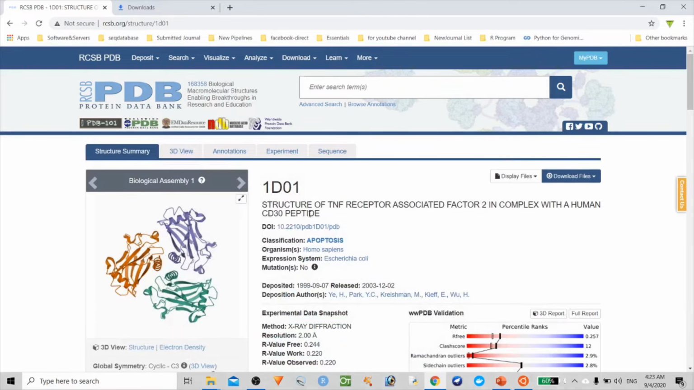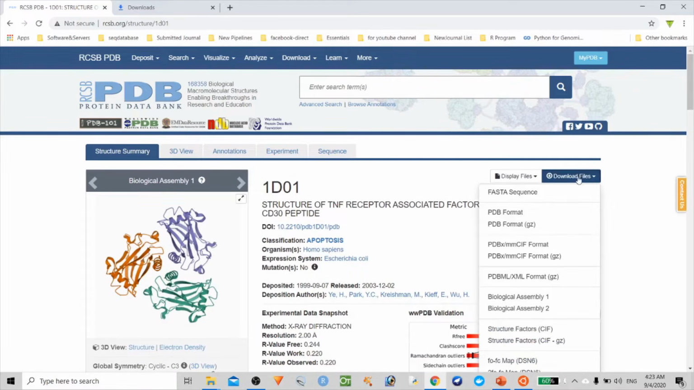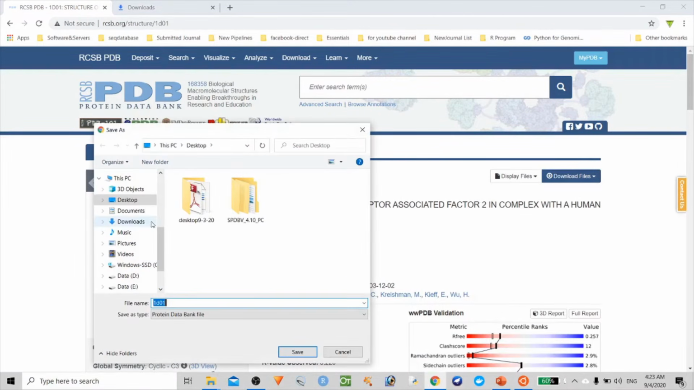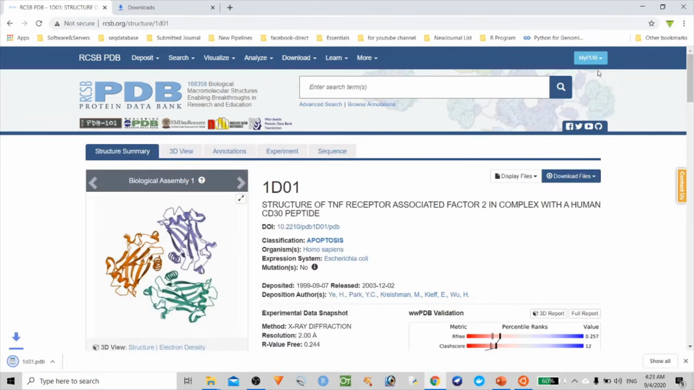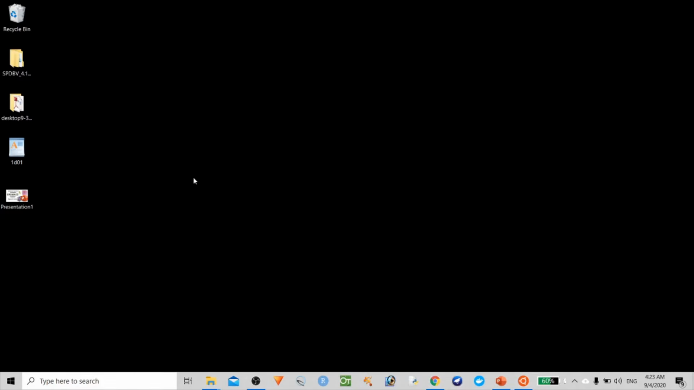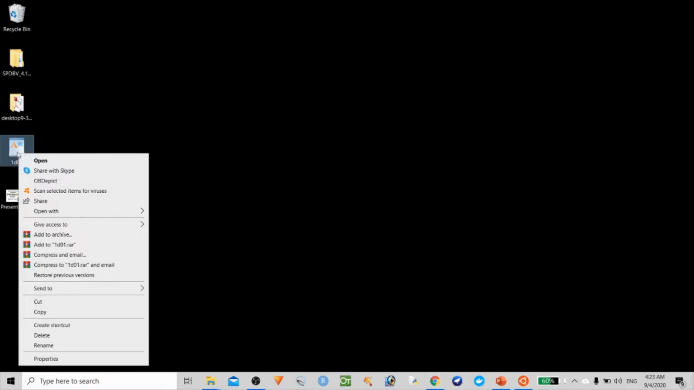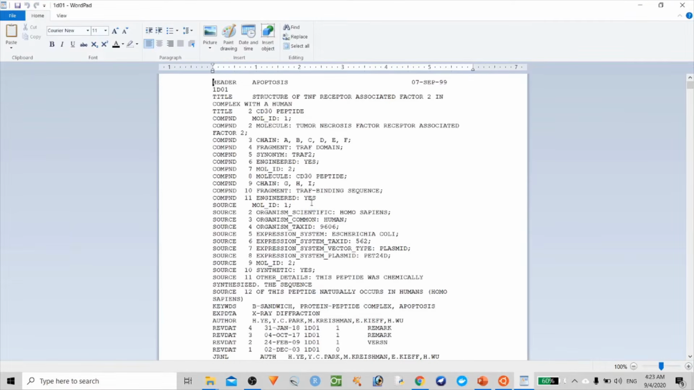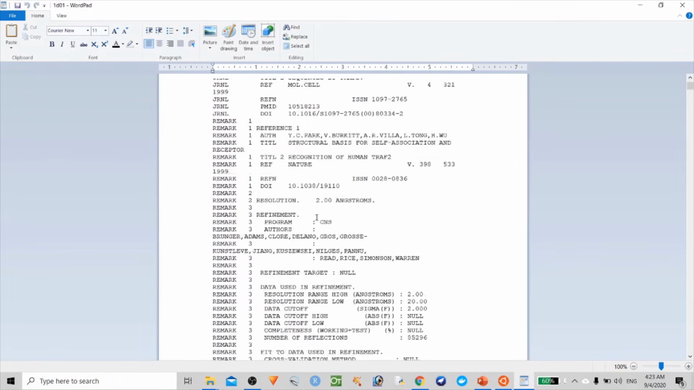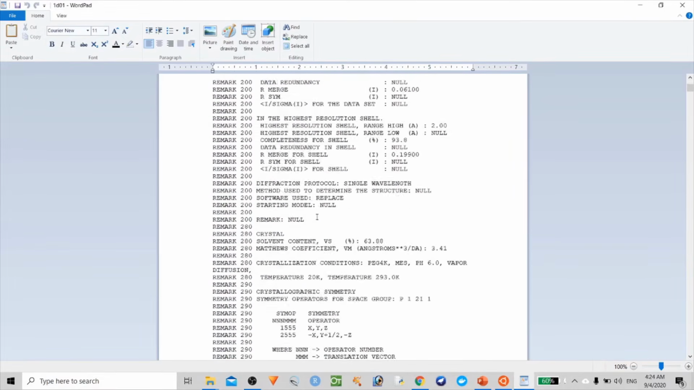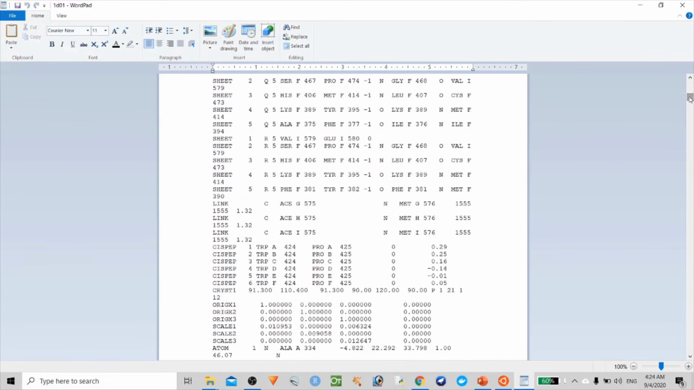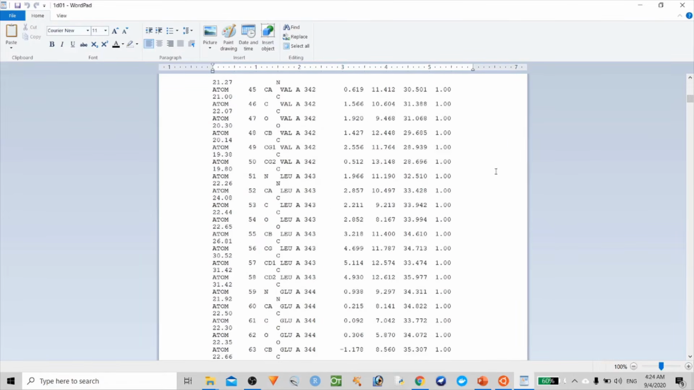First, we are going to take this protein to do the molecular dynamics simulation. Here, download the structure and save it on the desktop. Once you download the structure, the first thing we need to do is extract a protein chain. You can see there are various chains available, A, B, C, D, E, F. I want to do the molecular dynamics simulation with only one chain, so I'm going to extract a chain.